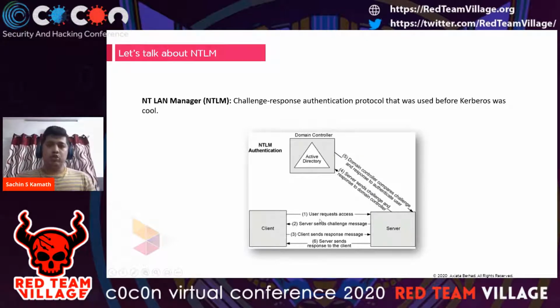So quickly, on how this works: you have a user requesting access to the server, and like any other authentication, there is a challenge message. The client sends a response message and the server responds back with whether it's successful or not. But what happens in the backend is that the server actually sends this challenge to the Active Directory, which is basically the heart and soul of a corporate environment which uses Windows. That authentication goes to the AD, and the AD comes back saying if the authentication has been successful. And that's the basics of how NTLM works.